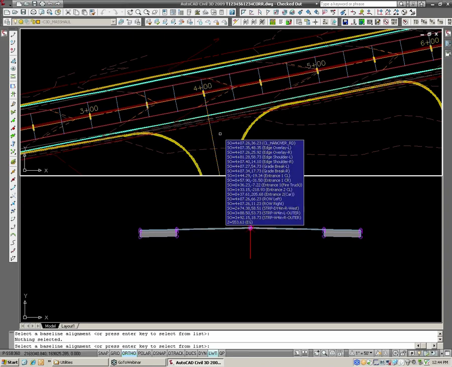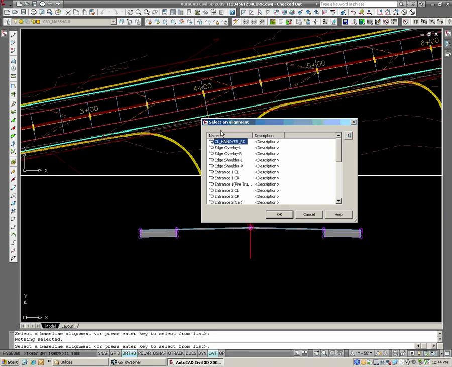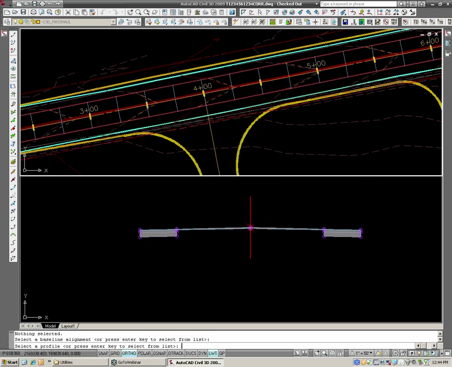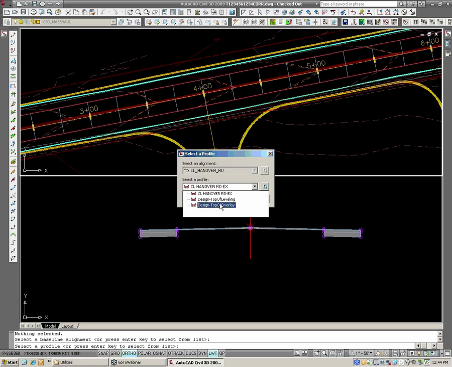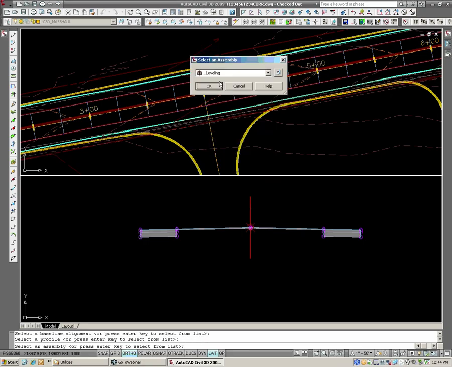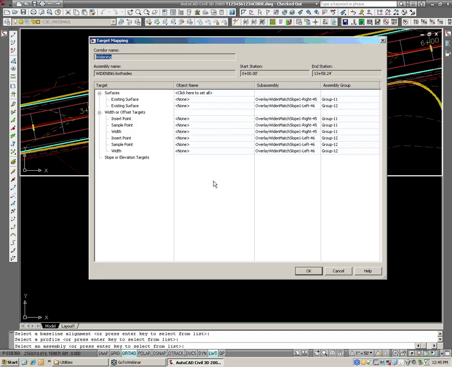And again, we get the select your alignment. I'm just going to hit enter. It's going to be Centerline Hanover Road. Select the design profile. Now I'm going to use the top of overlay. And select assembly. I'm going to use my widening both sides. Okay. Get a list of targets here I can set. Since you know where to get to those, I can hit OK and just right-click on corridor properties and go back to this dialog. But here I can just set them right off the bat.